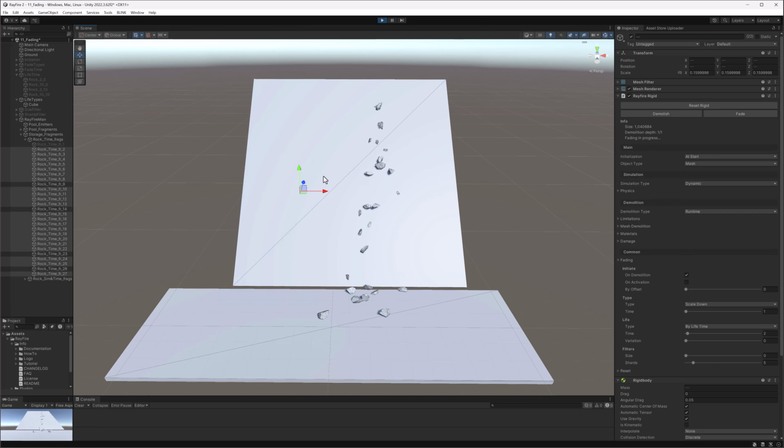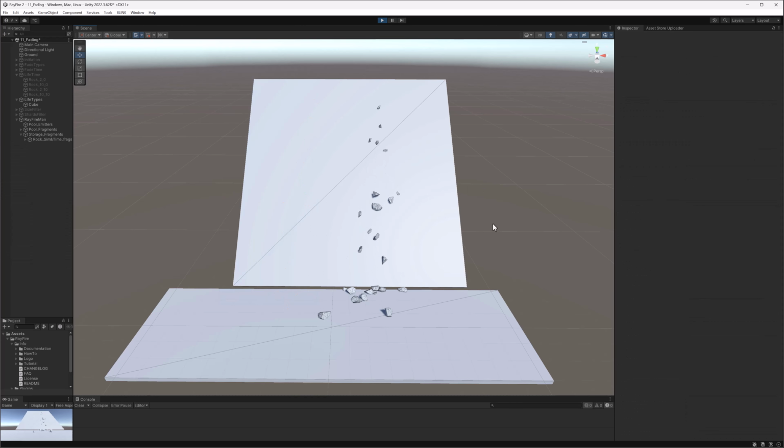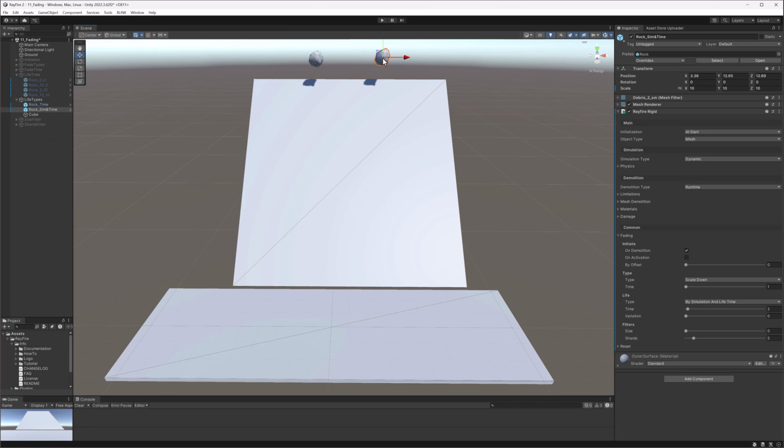You see the fragments on the left, they already faded. But these fragments are still crumbling down, and only after they stop, only after that do they start to fade. So if you want to wait until your fragments come to rest and then start to fade, you can use this by simulation and live type.